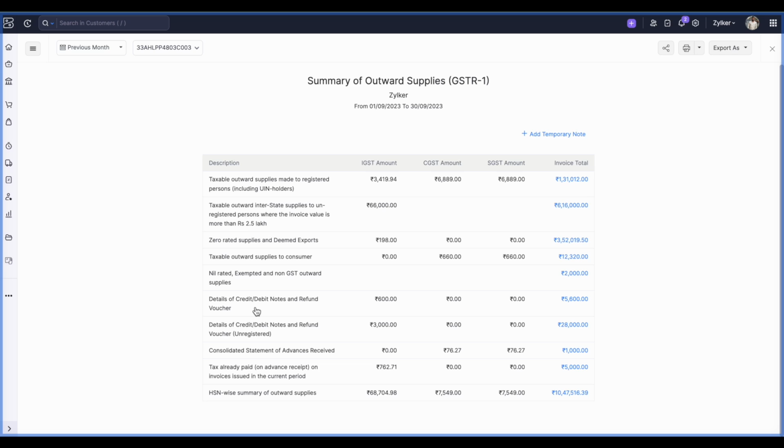Now moving on to the next section, just similar to the above, you will have the details of credit, debit notes, and refund vouchers. But the only change here is that it is for unregistered. So the former one was for registered GST business customers, and the next one is for unregistered customers. Moving on to the next one now.